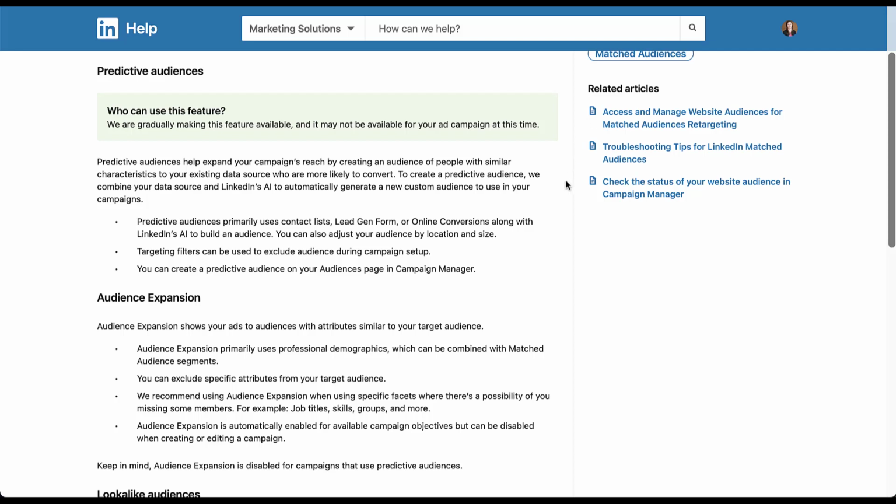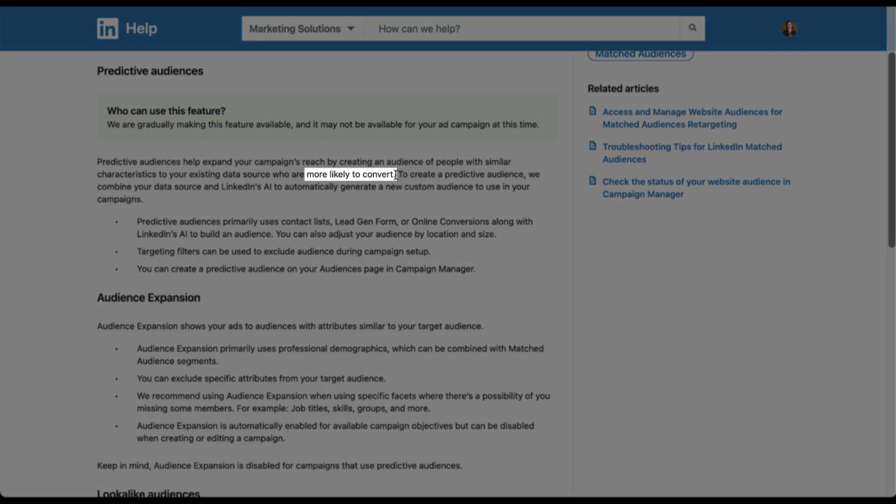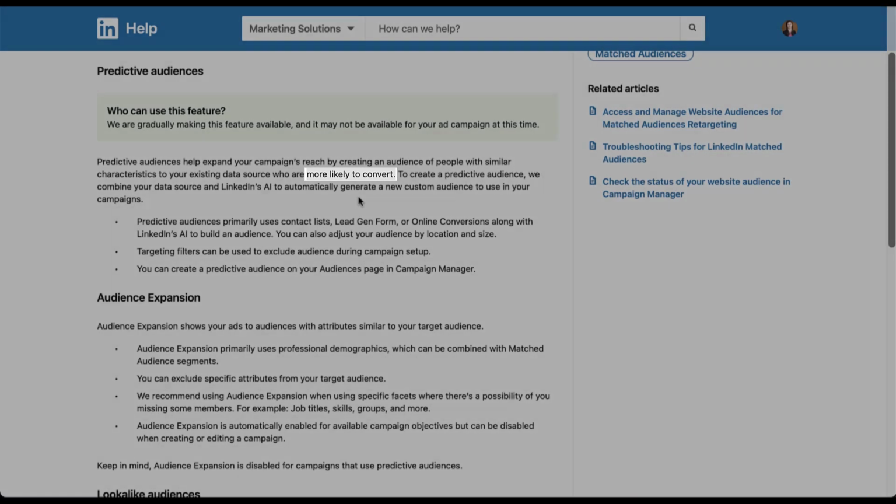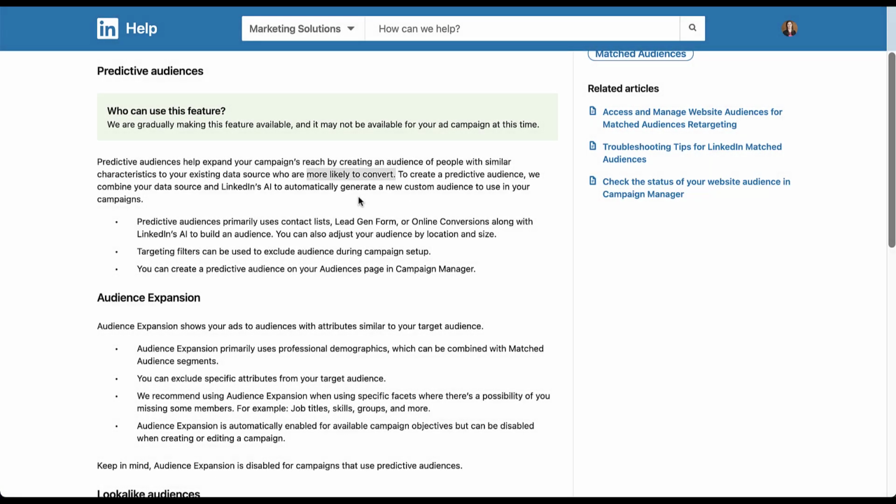So what predictive audiences are is, again, like lookalikes, it helps you expand your campaign's reach by finding people with similar characteristics to your existing data source, but the difference is this little language right here. They are trying to find users who are more likely to convert. Neither audience expansion nor lookalike audiences talk about the likeliness to convert. The other portion is that for predictive audiences, what they do is combine your data source and LinkedIn's AI. So there is some machine learning in there.